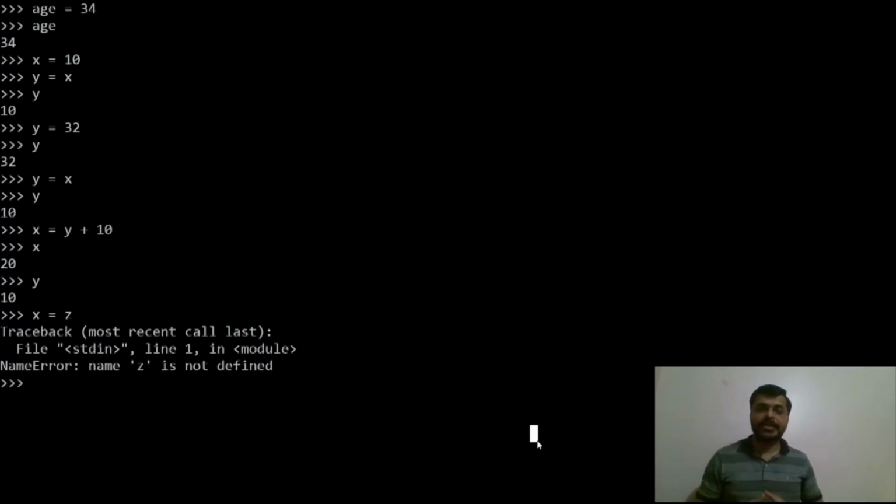Hence, it is giving an error that z is not defined. Now, if I said z equal to 34 and x equal to z, x is now holding value 34.